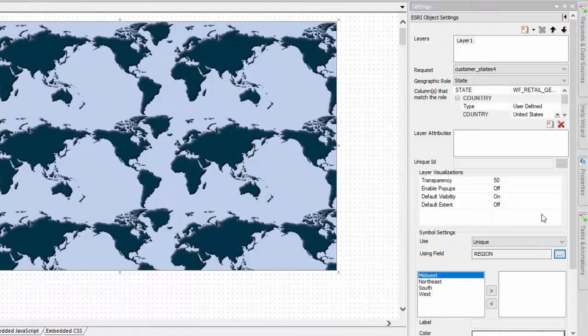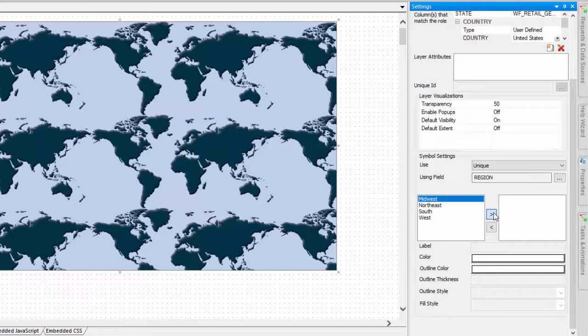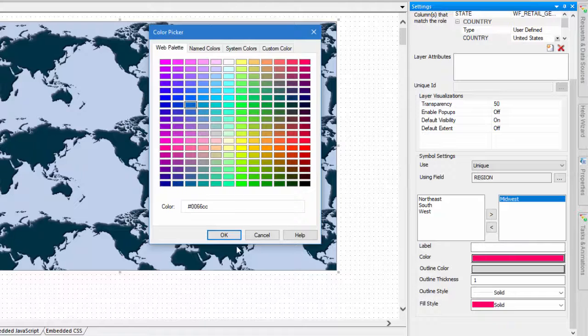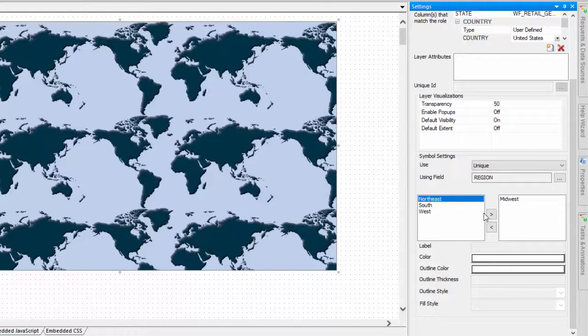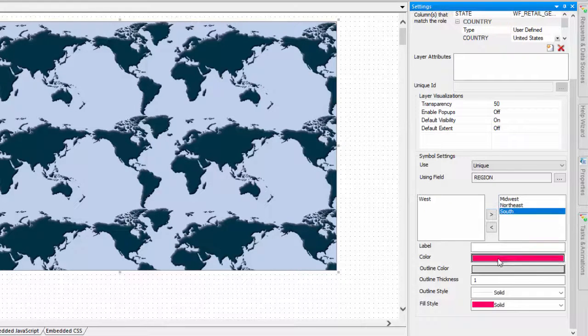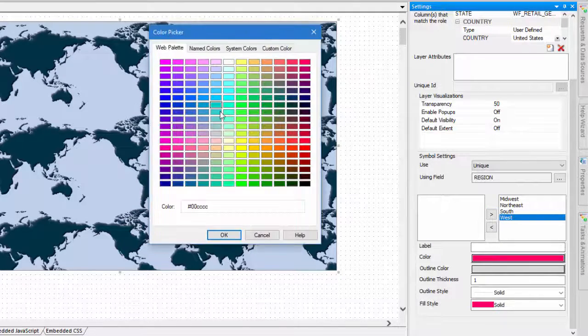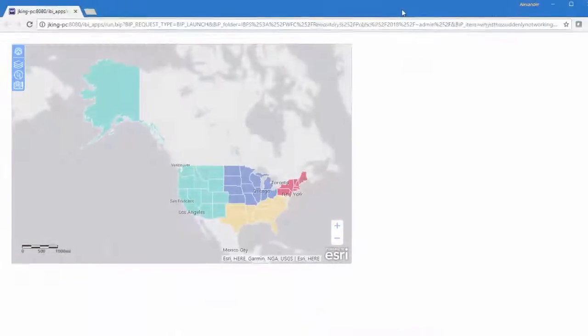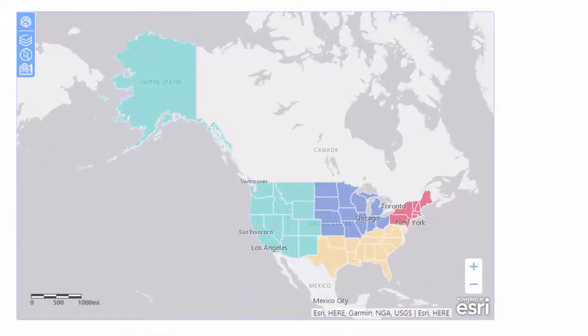To configure unique symbols, move each value of the region field to the right and select symbol properties for each region value separately. In this example, we will set the Midwest to blue, leave the Northeast as the default red, set the South to orange, and set the West to teal. The runtime map has a unique color for the polygons in each region.